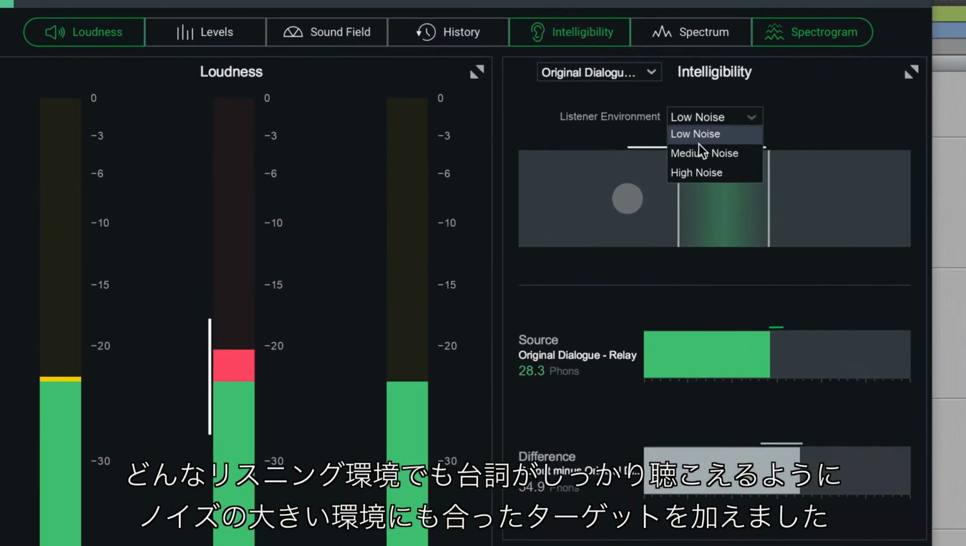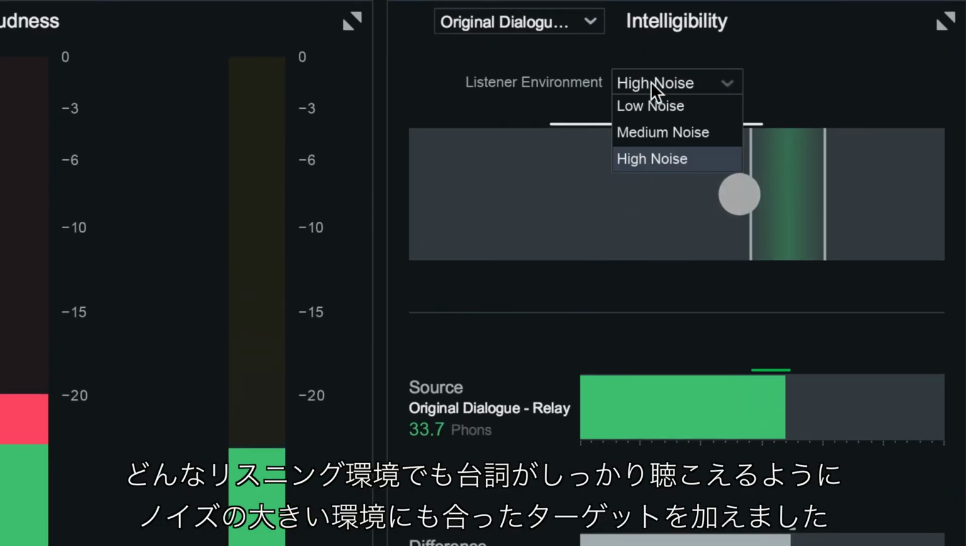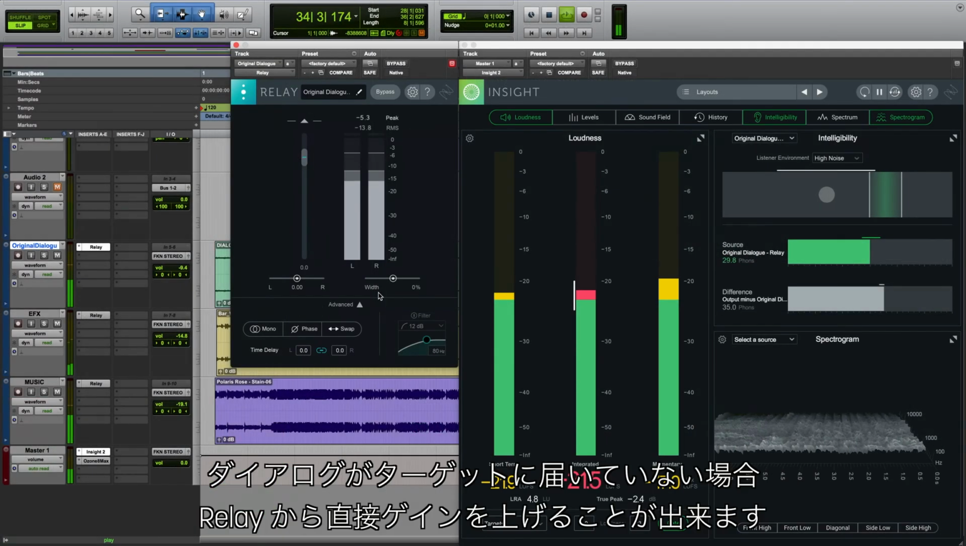We've also included targets for tricky noise environments to make sure your mix's dialogue can be heard in just about any listening domain. And if your dialogue isn't hitting your listener environment target, you can increase the gain from Relay.